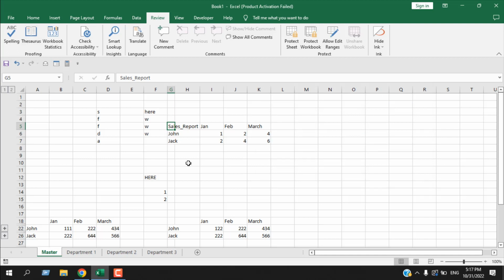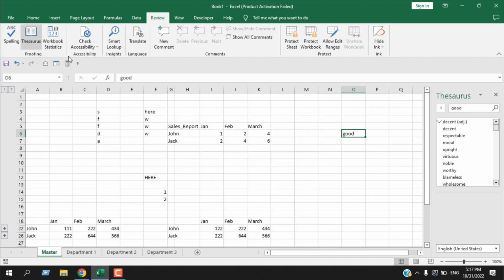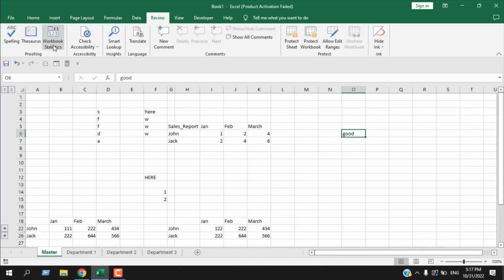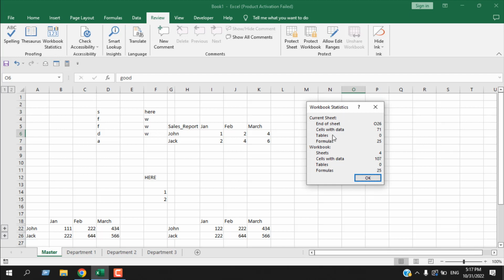Now here, thesaurus. We write a word here, good, and I want to learn all the synonyms we have for good. So if I click here, you can find all the synonyms of the word good. So this is what it does. And then we have workbook statistics. If I click here, it will give you statistics of your workbook. In the current sheet, the end of the sheet is cell O26, cells with data 71, tables 0, formulas 25.